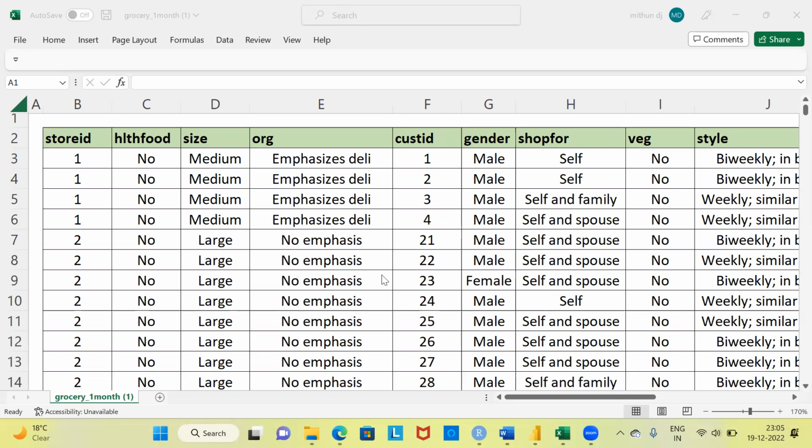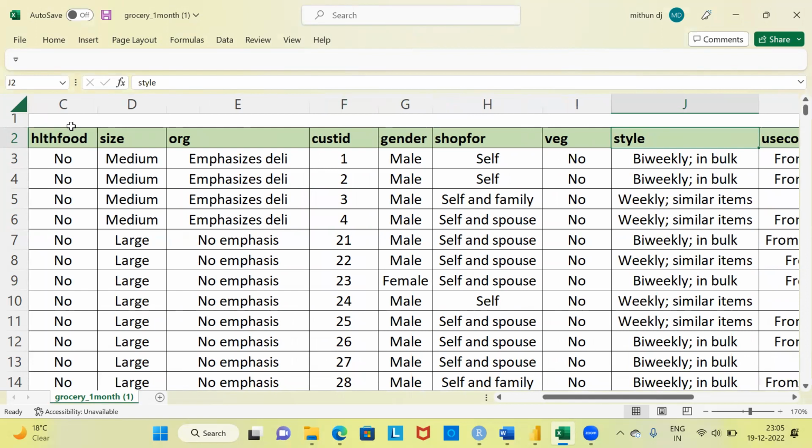Let me begin by introducing the data set that I will be using for analysis today. You can see here, this data set is called the grocery data set. It tells me the amount of money spent by the customers in 1 month. There are field names like store ID, healthy food, size, organization type, the customer ID who has visited the store, the gender of the customer, who is he shopping for? Is he shopping for himself or his family members? Is he a vegetarian? Next, you have the shopping style.